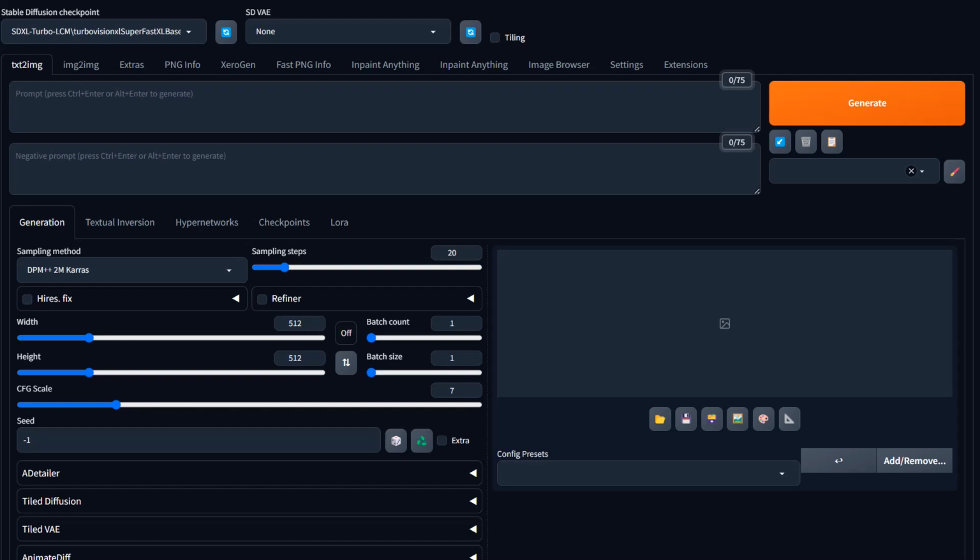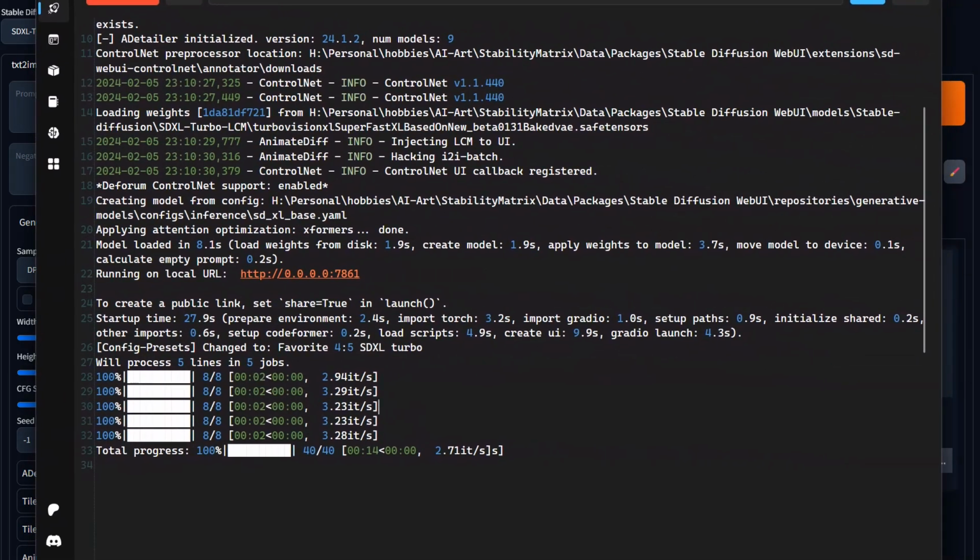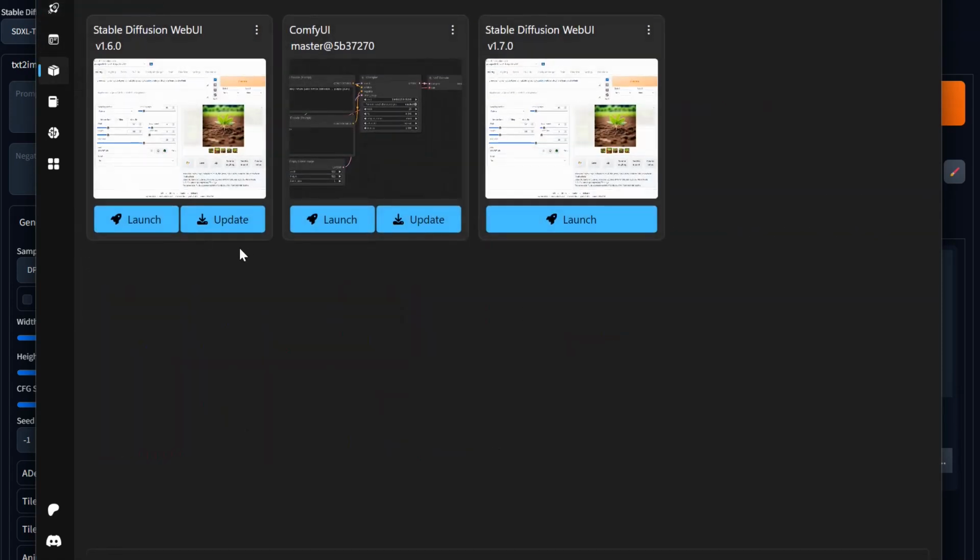So I'm going to bring over my settings. Now I'm using an interface called Stability Matrix. This is what it looks like, at least from the console point of view, and it gives you a way to manage your installs. I currently have 3 different installs. I have a 1.6 version of Stable Diffusion, which I've stopped using now that I've converted everything over to the 1.7 Stable Diffusion. I also have Comfy UI installed.